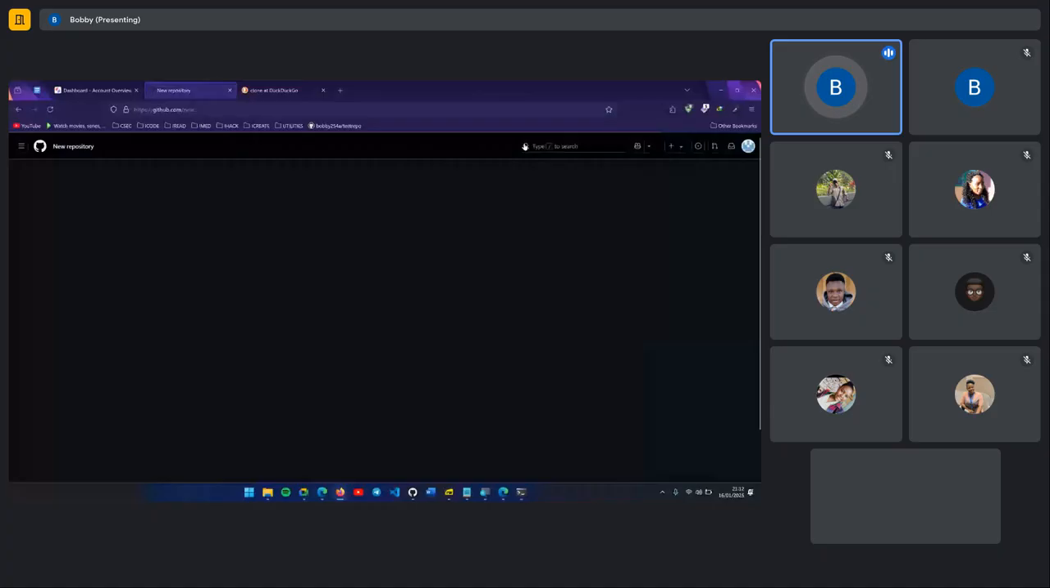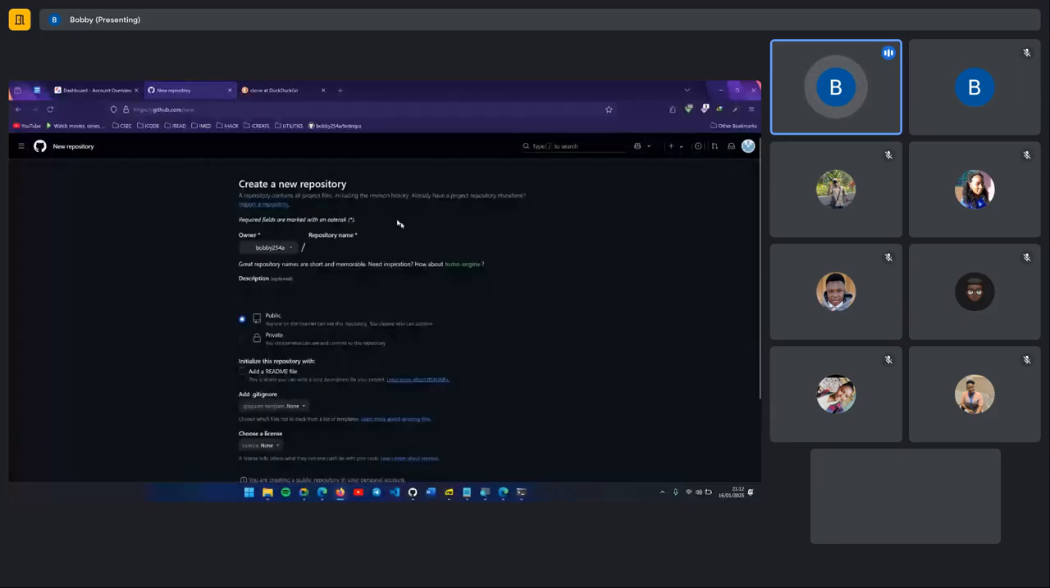Okay, so it has loaded up. So this is the process of creating a new repository. It was in the document that I had shared. When you go further down along, it shows the process of creating a new repository. So if you don't get it, you can go through the document.